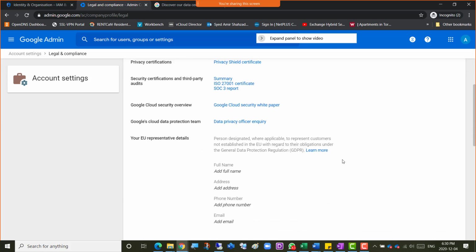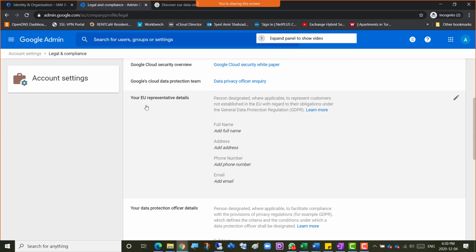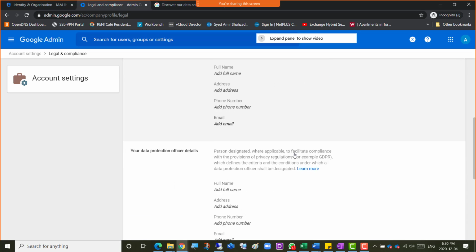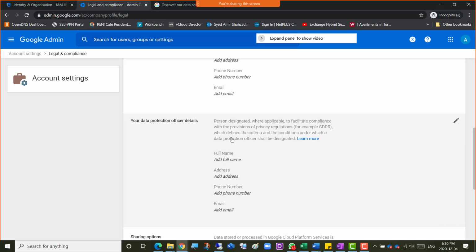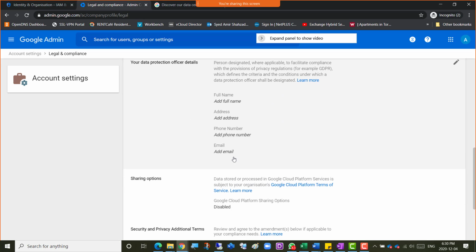This is just giving you extra information and your EU representative details. So if you have a company in European Union countries, any of the countries, then you need to follow the General Data Protection Regulation, GDPR. So Europeans have their own data protection standards, and you have to follow them in order to do business in Europe. So for that, you can just put that information for EU representative for your company. And then your data protection officer details. Okay, so officer's name and sharing options.